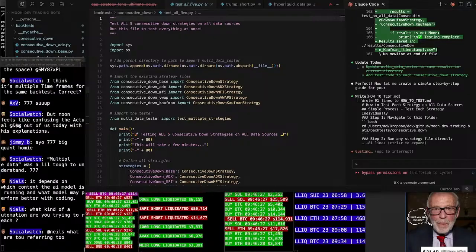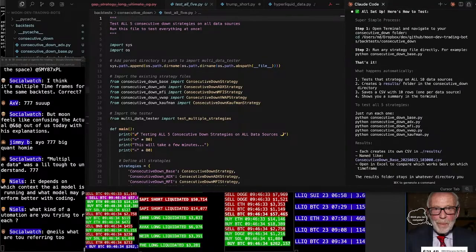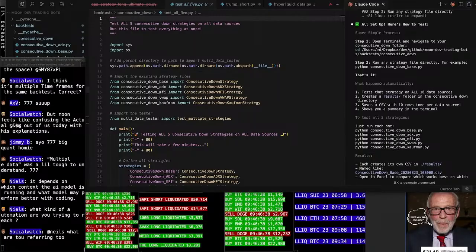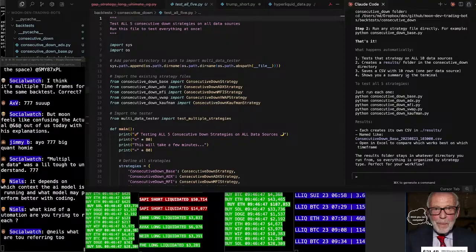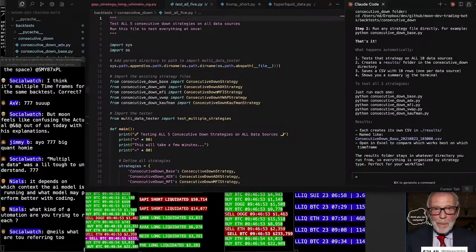Let me create a simple step-by-step guide for you. Please do, because I like guides. Okay, so now we go here and we say test. Step 1, open terminal, navigate to consecutive down. Run any strategy in that file directly. For example, Python consecutive down base. Test that strategy on all 10 data sources, creates results. To test all 5 strategies at once.